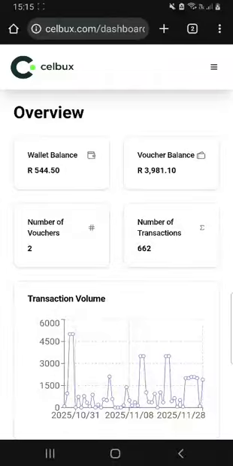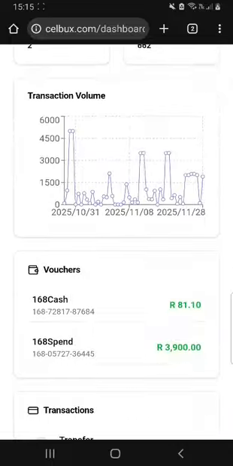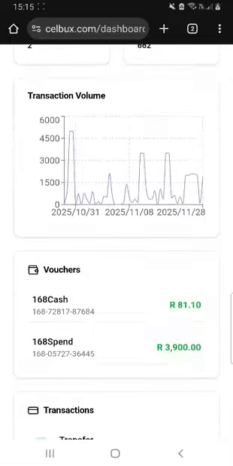Okay, I've just logged into my Cellbucks wallet. I'm going to scroll down. So I've got 81 Rand in my cash voucher. That's what I received from Bitcoinwise. And in my spending money is 3,900 Rand. That's what I just transferred into my wallet.